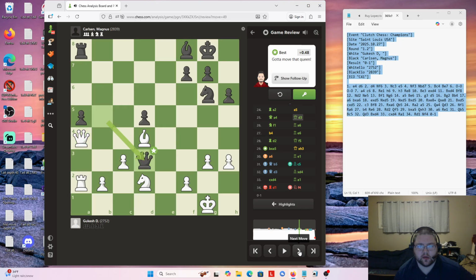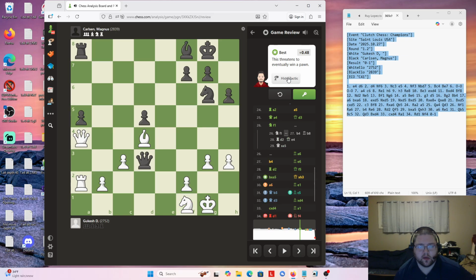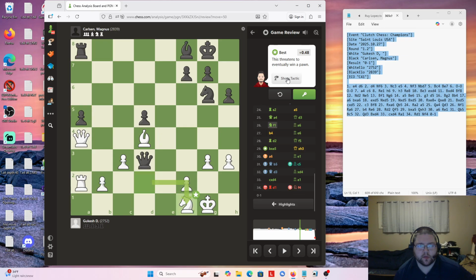Gotta move that queen. Yeah. And this threatens to eventually win a pawn. It must be this pawn. No, maybe not. Well, I don't see any other pawn. Let's look at the tactic. Let's look at it one more time.